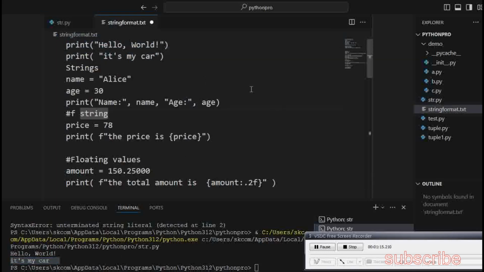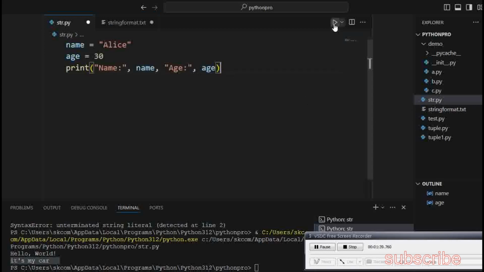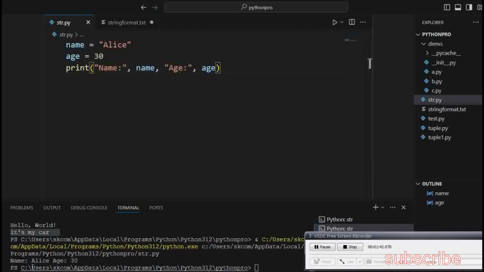Go for the next one. I select name equal to alias, age equal to 30, and print name. That is a string value, and name is the variable. Age also, okay, and age is 30. Just copy this one, Control A, Control V, run. Name alias, age 30 is available.